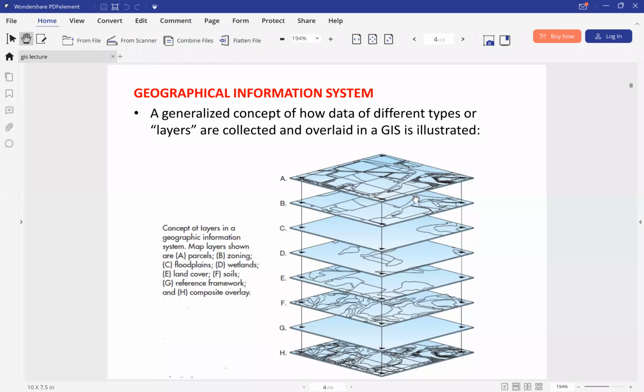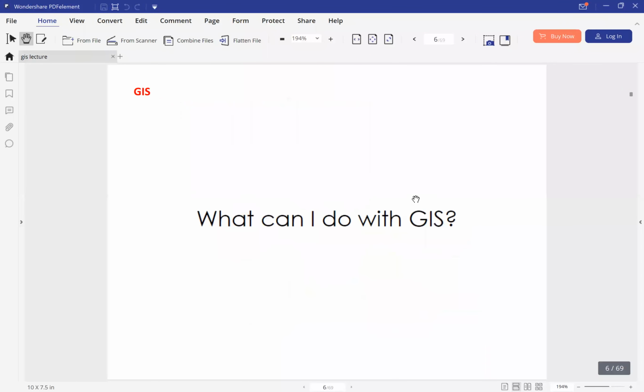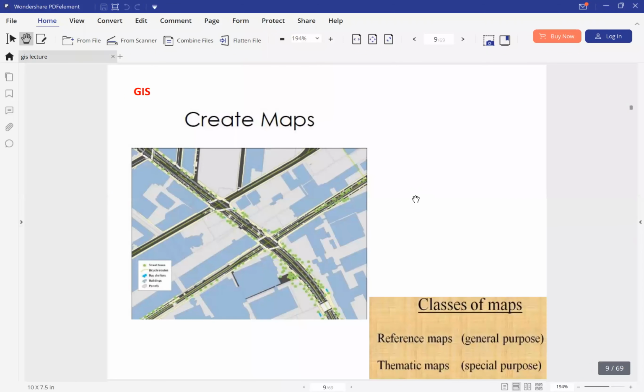Now, GIS is basically composed of five components: software, data, methods that you use for analysis, and then the people that use that, and then there is the hardware. Now, what can I do with GIS? There are a lot of things that you can do with GIS. You can view the imagery. You can create 3D models of certain places. Then you can create maps.